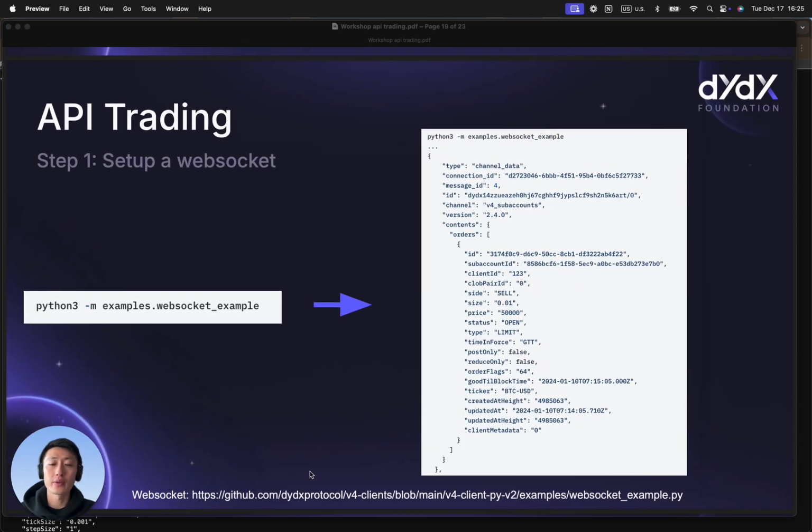Very briefly, you can go to the V4 clients repo and have a look at the examples for the WebSocket. When you set up a WebSocket, you just run a Python command, and it will show you the information of your sub account in a JSON format. You can see your sub accounts, whether your order has a certain status, whether it's still open or not, until when, what the ticker is, and so on. All the information is available when you subscribe to the WebSocket.